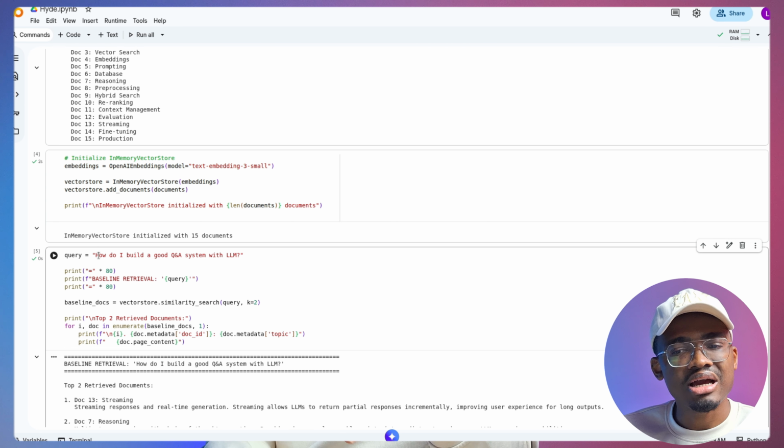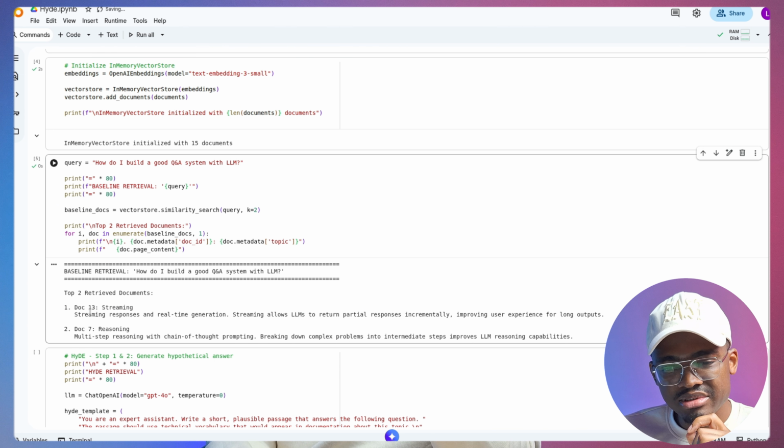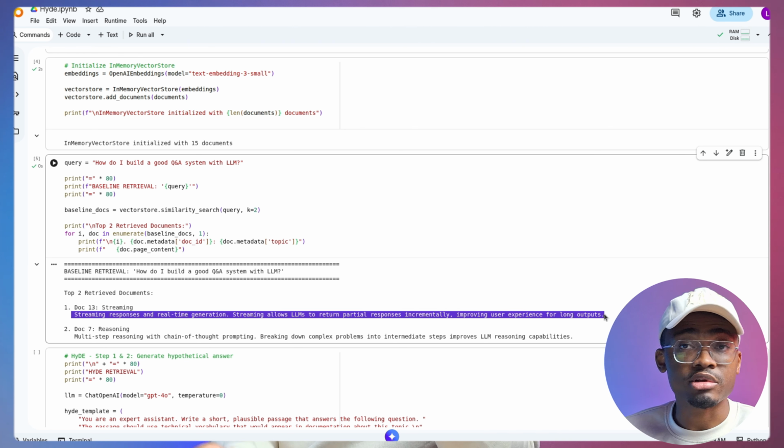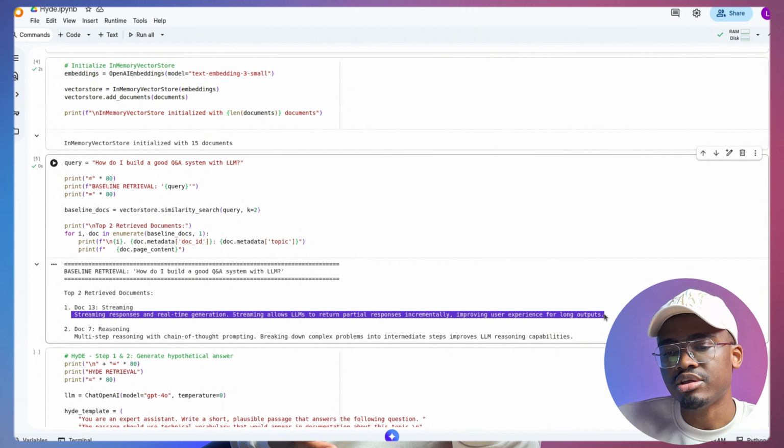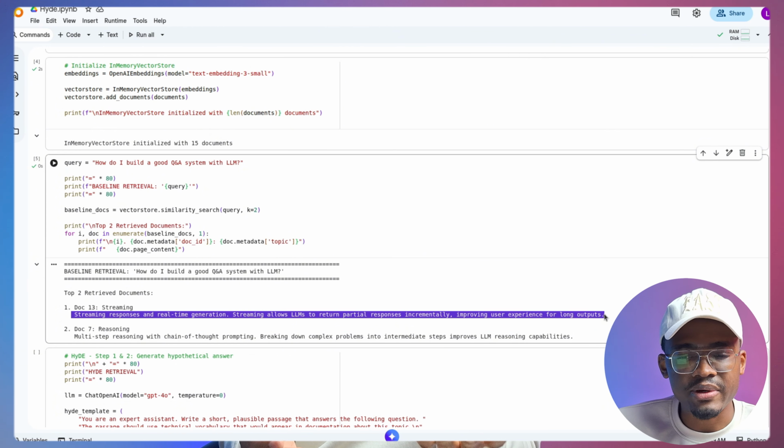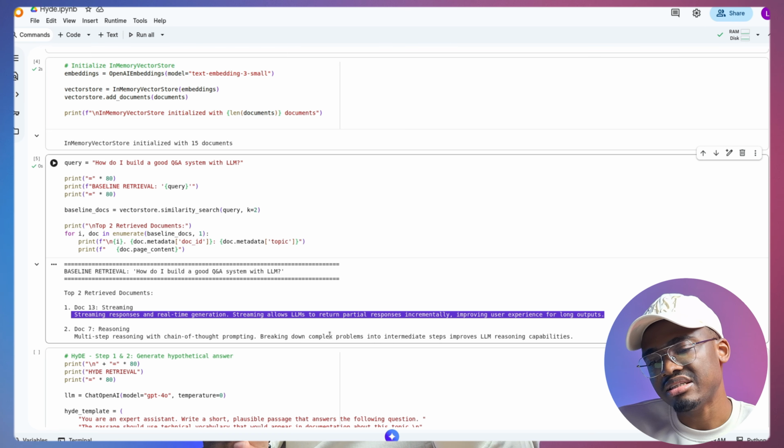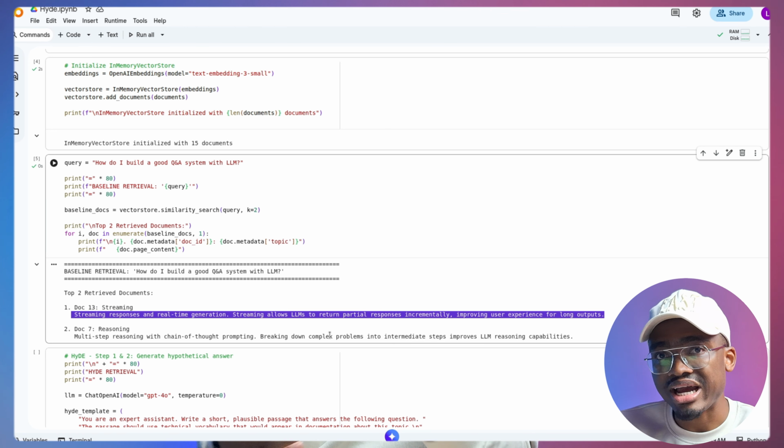What we're trying to do is ask, how do I build a good QA system with LLMs? So you will see that the responses are quite fuzzy here. It's talking about streaming and LLM streaming. We're talking about the Q&A, and it's giving you streaming response, real-time generation, and multi-step reasoning. Multi-step reasoning can make a bit of sense, but it's kind of generic LLM stuff. We don't have any RAG knowledge here.